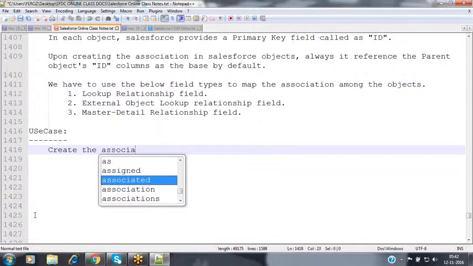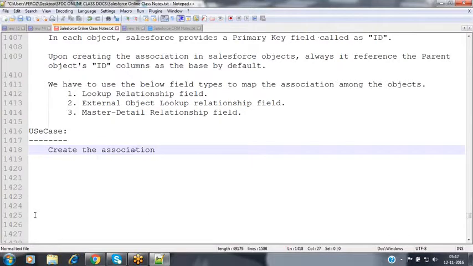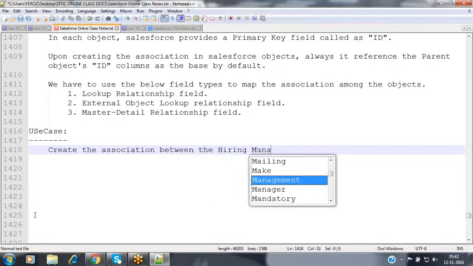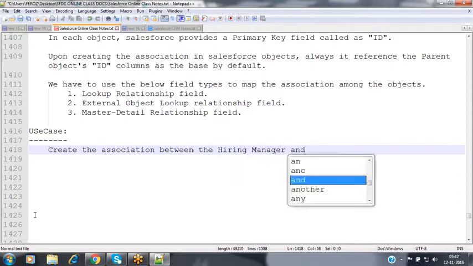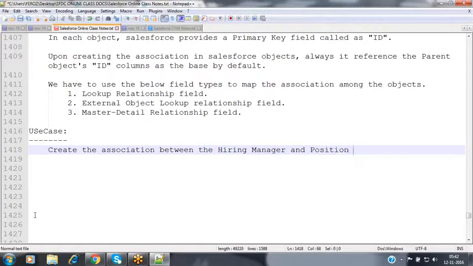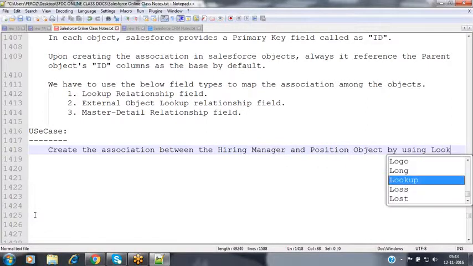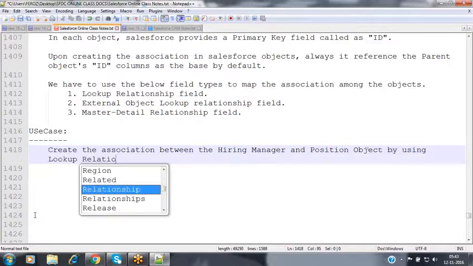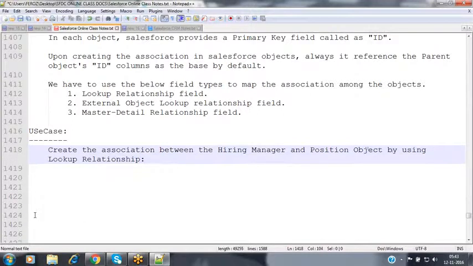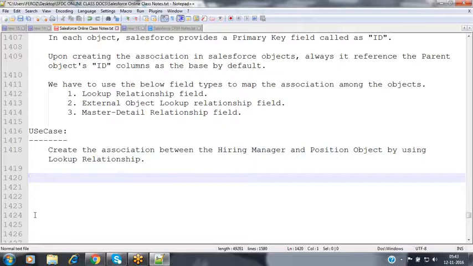Now create the association between the hiring manager and position object by using lookup relationship. So now we will see what are the various functionalities given by the lookup relationship. Now we will see practically here.